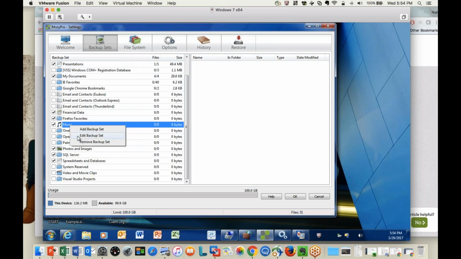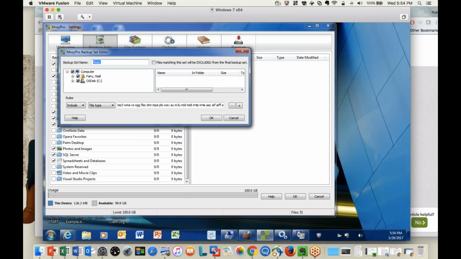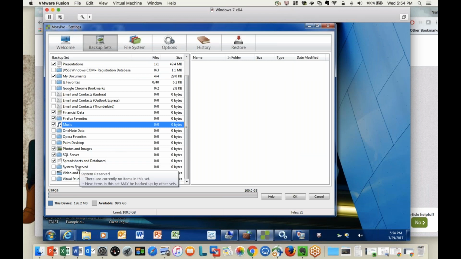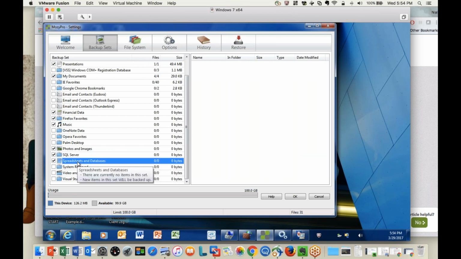Things like music. Okay, so again, the music backup set is searching your entire C drive, and it's looking for all these different file types. So MP3s, MP4s, there's the WMAs. So there's all different types of media files. We put in there all the most commonly used files, and we'll tend to put them into our pre-prepared backup sets. Things like spreadsheets and databases would then be obviously your Excel type stuff and so forth.